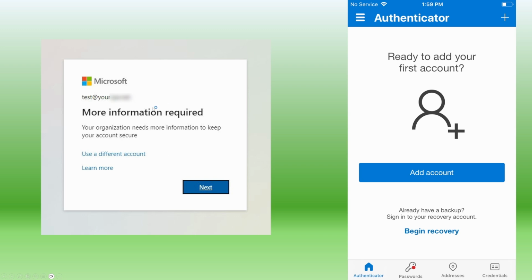This is the place where a lot of people get stuck and they're not sure what to do, and now we're going to go forward from this point. So at this point, we've already signed into the email, but now it wants additional info. And that's where what we're doing on the phone is going to come in handy. So we're going to click Next.